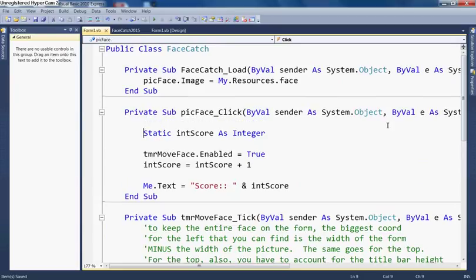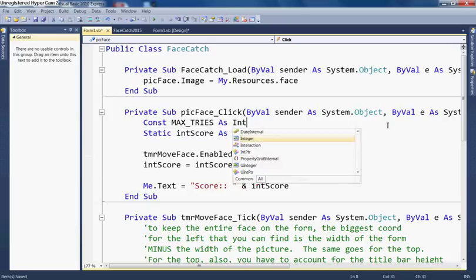So because 10 is the maximum number of tries, it's going to be a constant, and it's going to be max tries as integer equals 10. Now, a constant is a value we use in the program that is not allowed to change while the program is running.